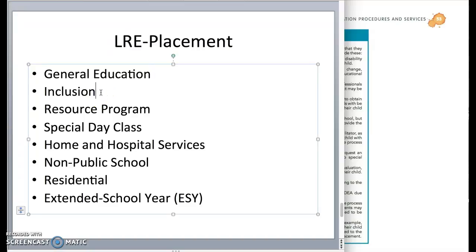Inclusion's when you are fully in a general education classroom. That being said, the general education teacher may have some support from special ed on meeting your needs. So, for example, this could be a student with a learning disability who goes into the science room, and then the resource teacher or the special ed teacher goes in and checks in with the science teacher on how to create graphic organizers for understanding the different chapters.